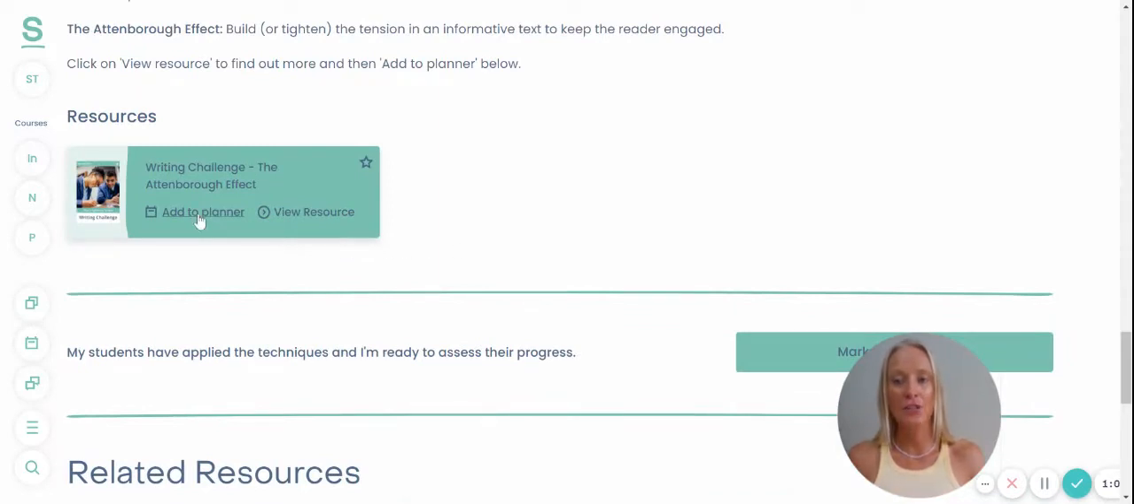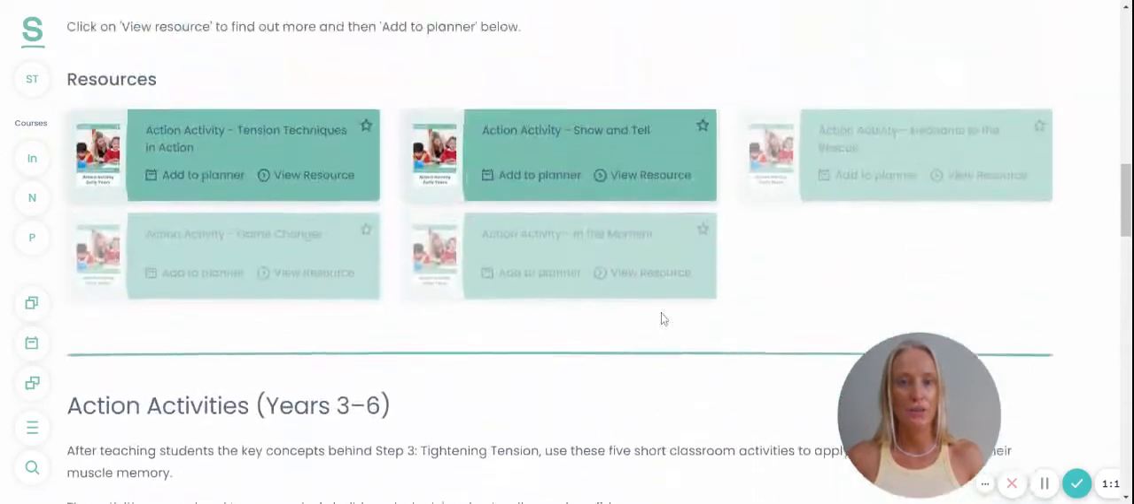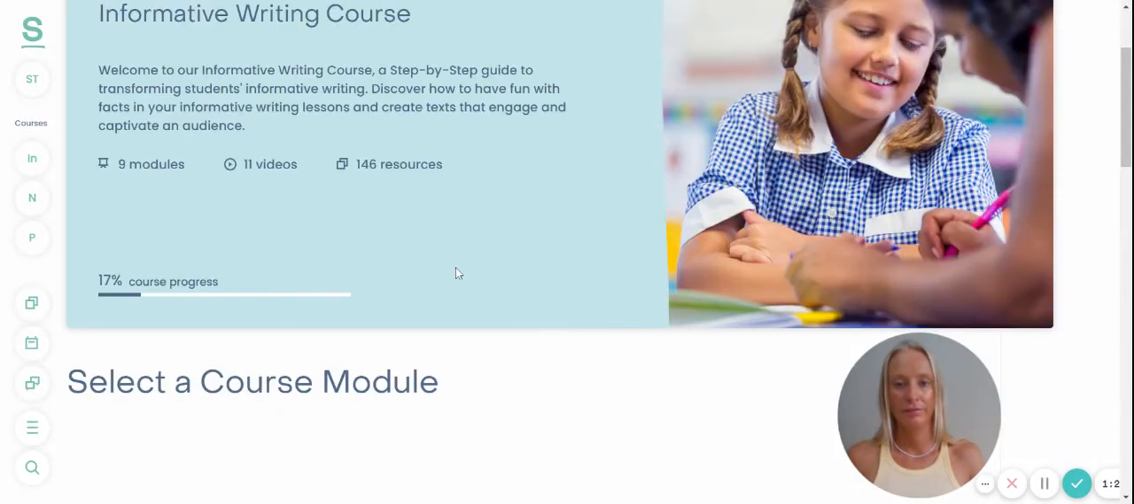You can add resources you love to the planner as you work your way through to create your own customized teaching plan. Click on the Mark as Complete button to track your progress through the course. If we scroll back up, we can see our progress just here.